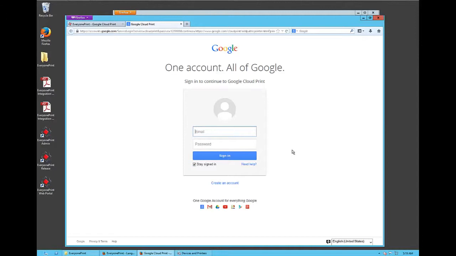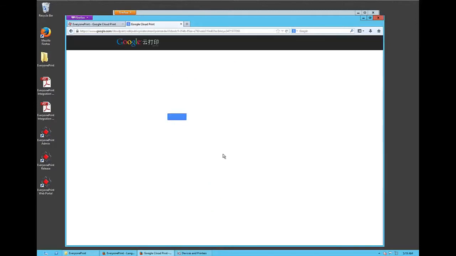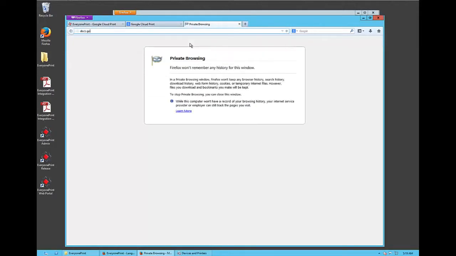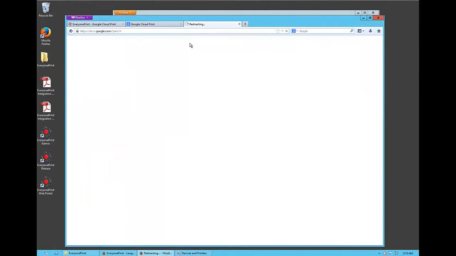And here I can sign in as a student, so let's say this is my username and password. You see here, you can add this printer, print to Follow Me, add this printer to my account. So it's been added. So I could go to any application that I have. For example, let's open up docs.google.com.